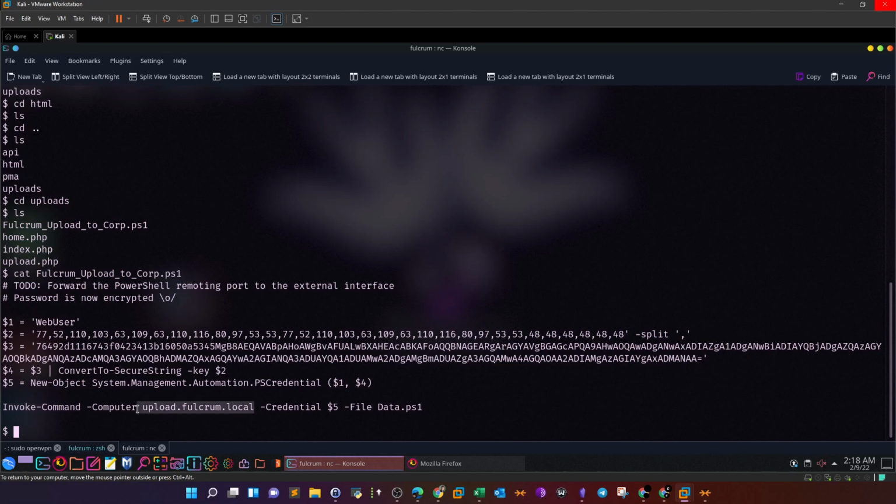Now this is clearly part of domain credential 5, file data to ps1. So in order to connect to the computer upload here with this file, we have to define the credential. Since we use the PSCredential method, we can just mention the variable 5, and it will automatically recognize the username and the password, which are web user and the encrypted password that is stored in the variable 4. That's the feature of PSCredential.